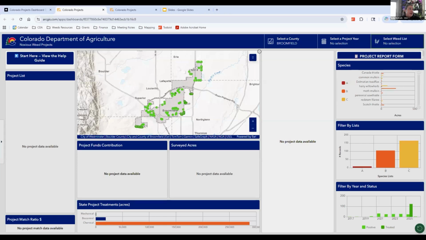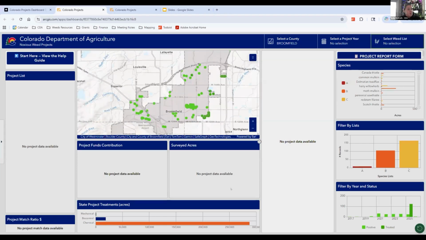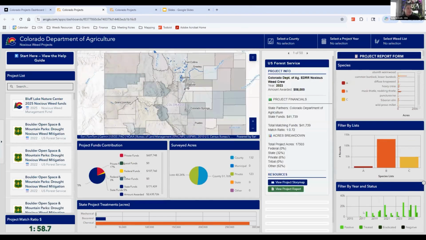Right now I'm queued in and it's only Broomfield, and you'll see that there is no project data available because we don't have any projects right now that occurred in Broomfield. So I'm going to go ahead and do that little reset, and that'll bring us back to having all of the data available and ready to be queried however we want to do that.